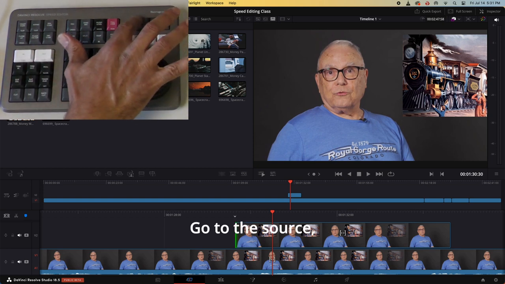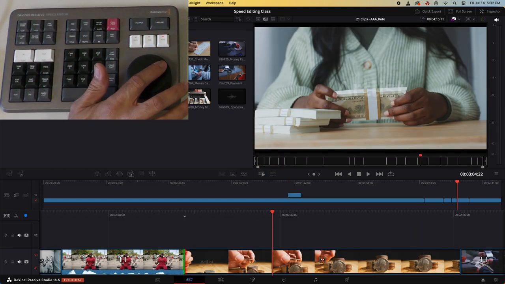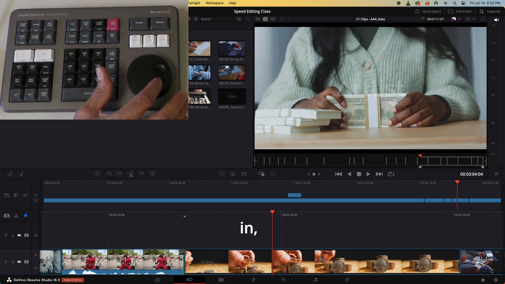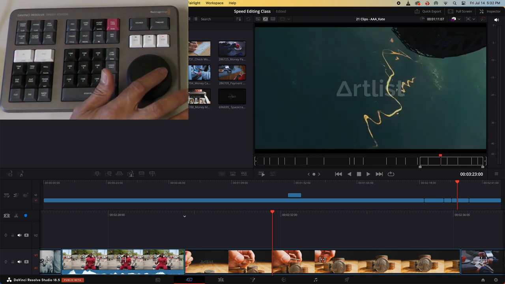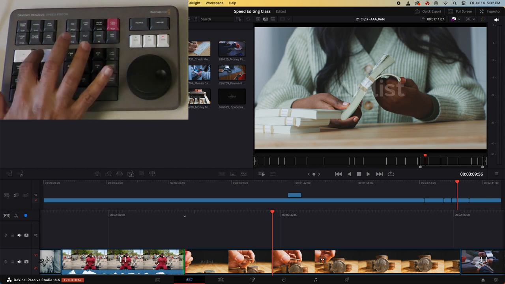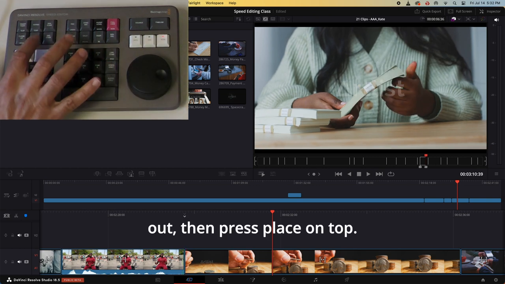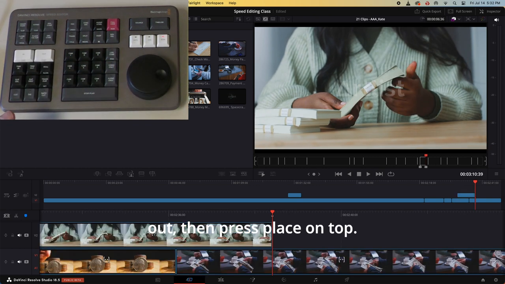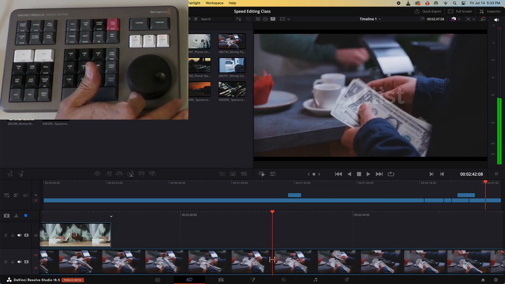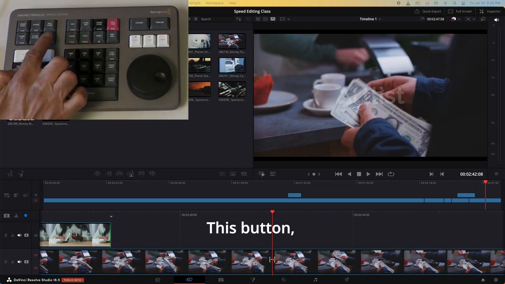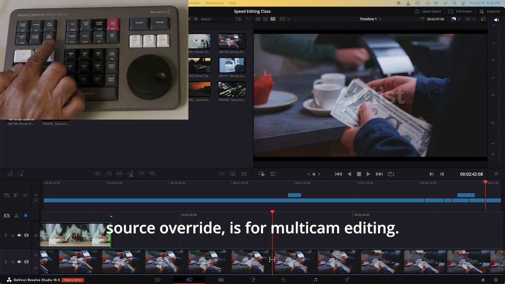Go to the source, in, out, then press place on top. This button, source override, is for multicam editing.